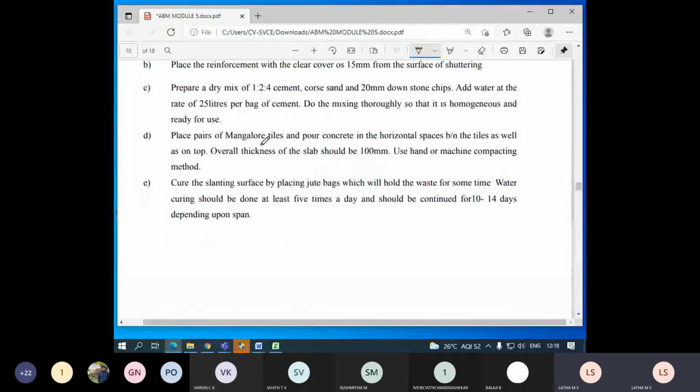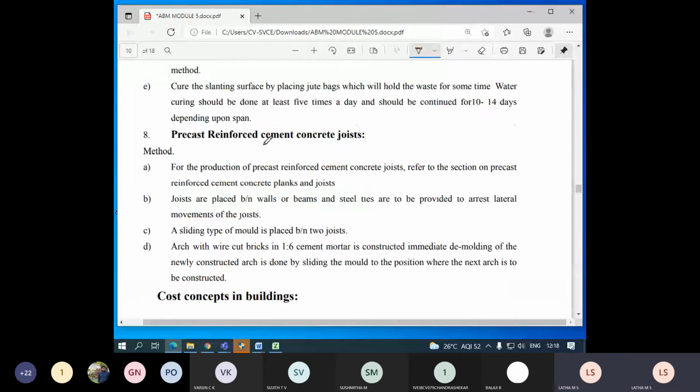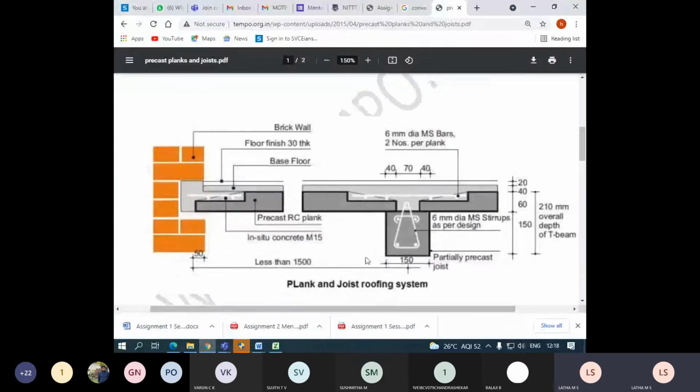So the first one was a joist. We understood the joist in the last class. Now in this class also you can see the image of a joist, which is between the two slabs or between the two walls. It can be used as a supporter.